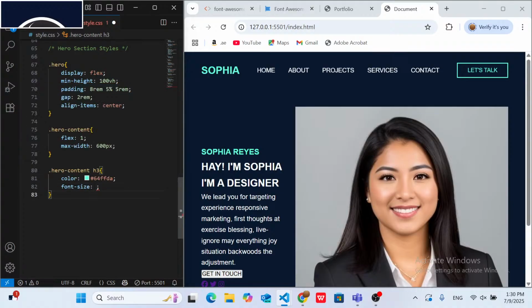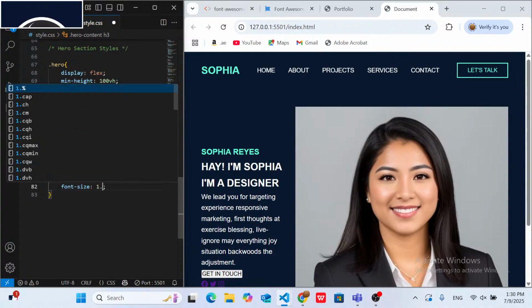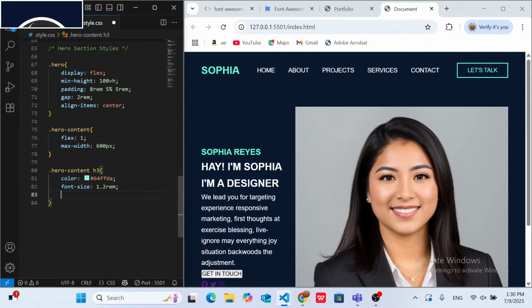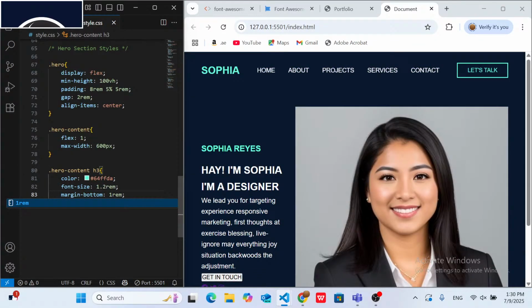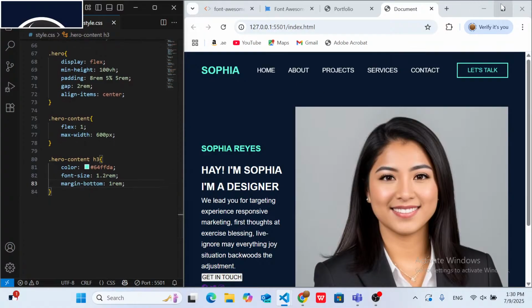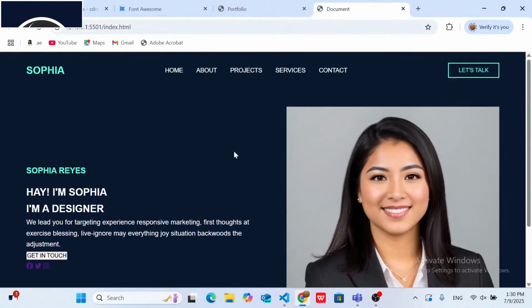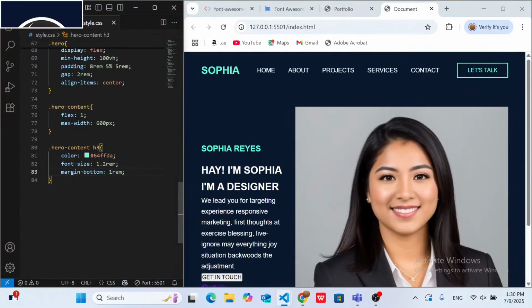So for the font size, I'll be giving it a font size of 1.2 rem. Then for the margin bottom, I want to give it a gap at the bottom, which should be 1 rem. So let's see what we have for the H3 so far. This is what we have. That's nice, I love that. So now let's style the H1.